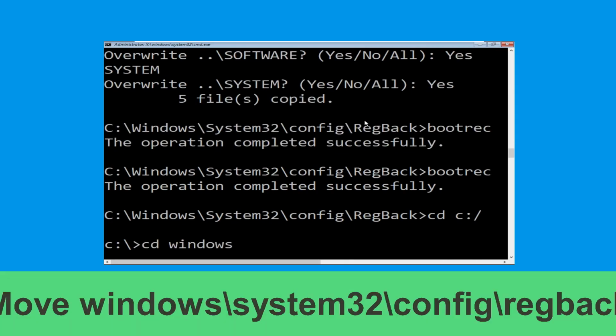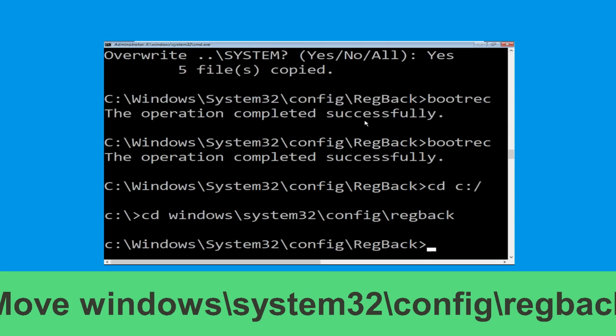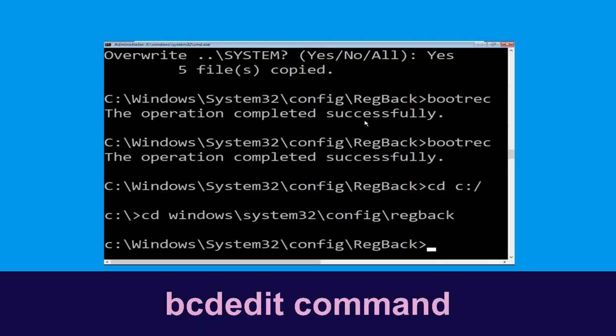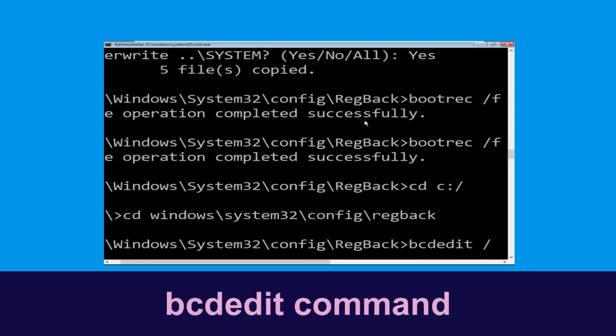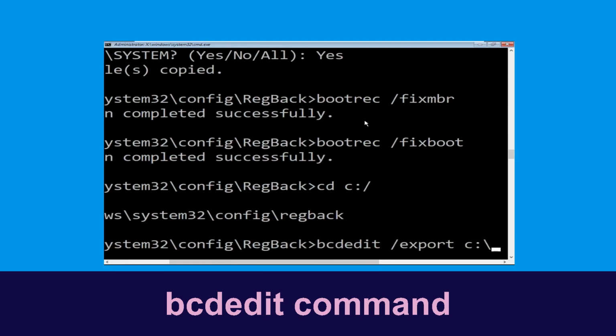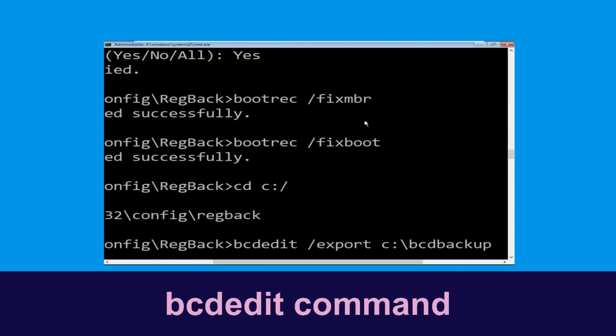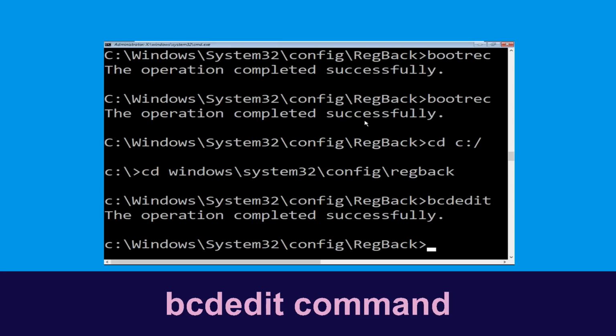Let's execute this command. Type cd Windows/System32/config/regback. Then simply we need to hit enter to execute this command. Now execute this command. Type bcdedit /export c:/bcdbackup and simply hit enter to execute this command. Then move to the next one.